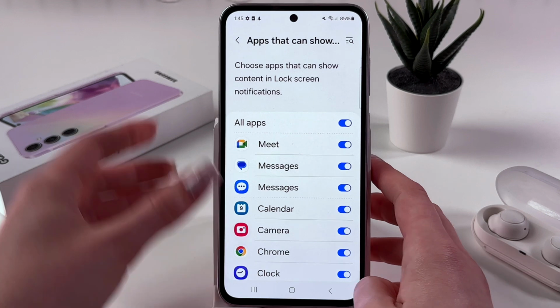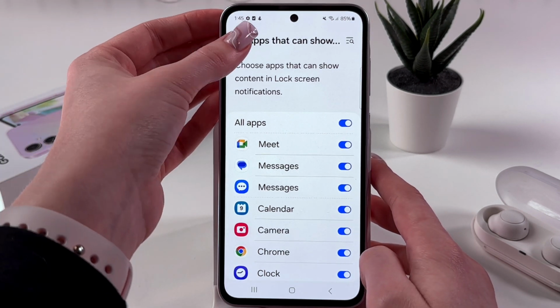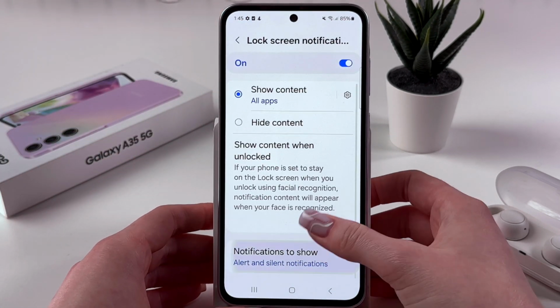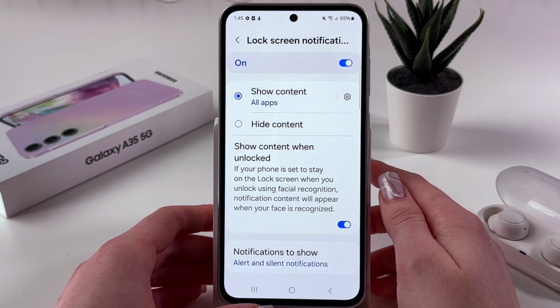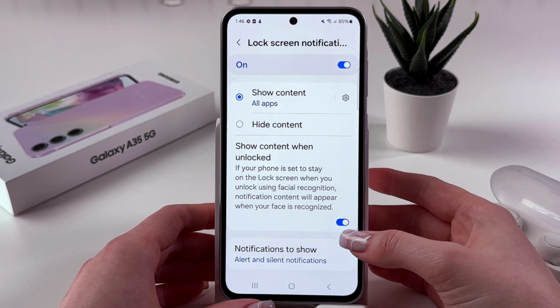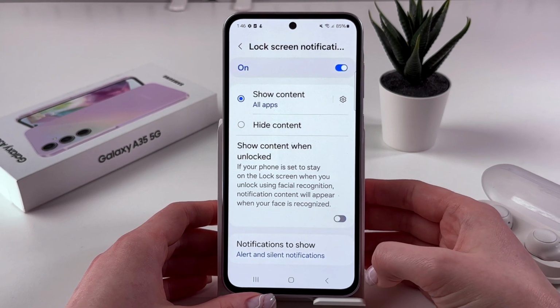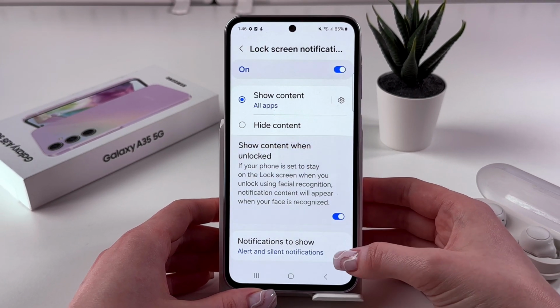And to save the changes, it is enough to simply go back using this back arrow. And also you can enable the feature show content when unlocked. So you can either enable it so the switcher is blue or disable so the switcher is gray.